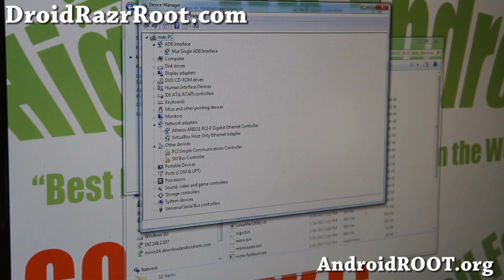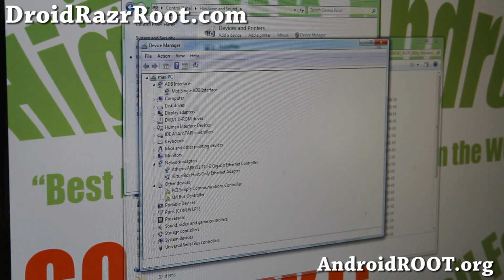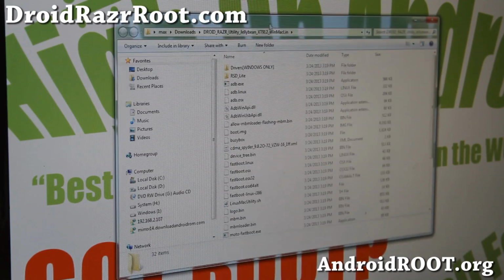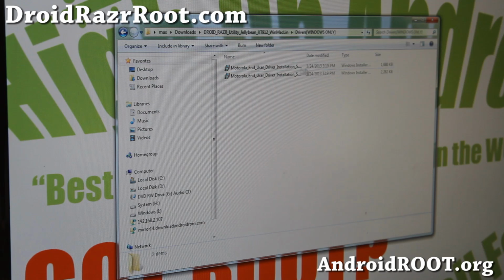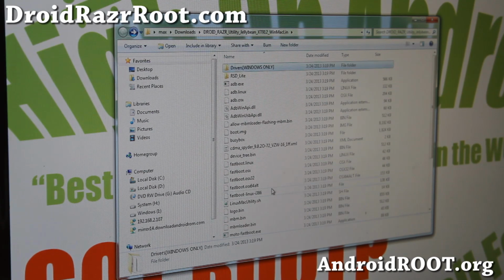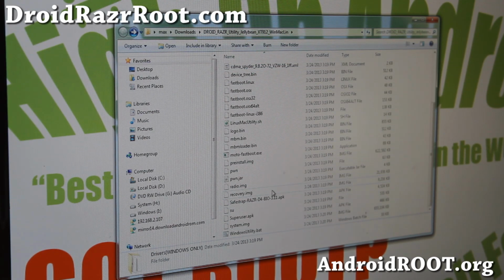Make sure your Motorola driver is installed. Some kind of ADB interface will do just fine. And for Windows, there's actually drivers in here. You can go ahead and install any of these, 32-bit Windows or 64-bit Windows, if you don't see any kind of ADB interface. For Windows, you're simply going to run the Windows utility.bat.